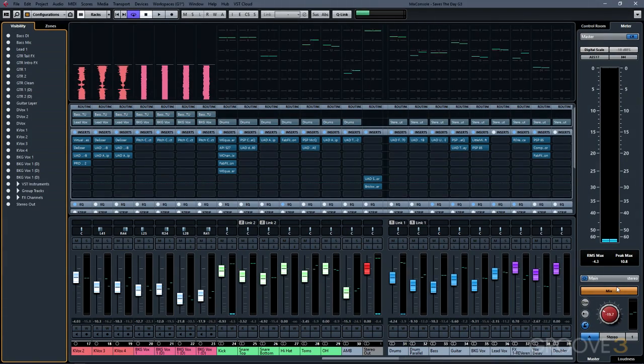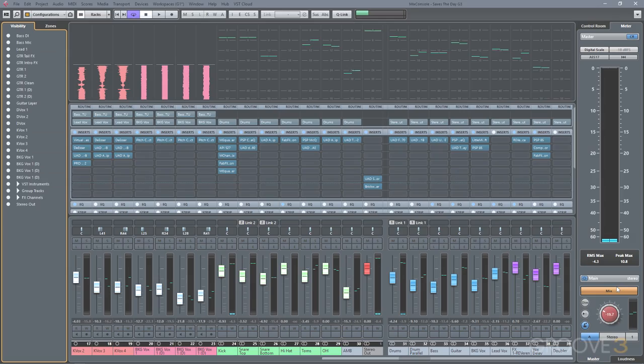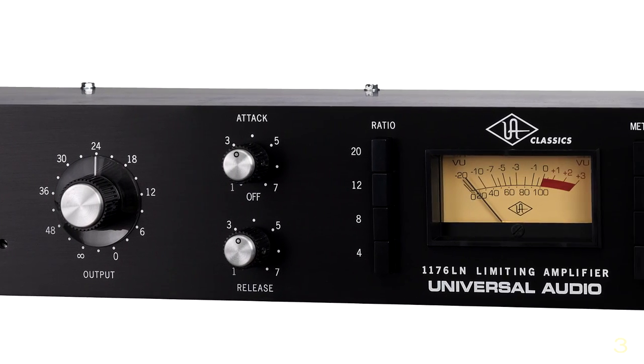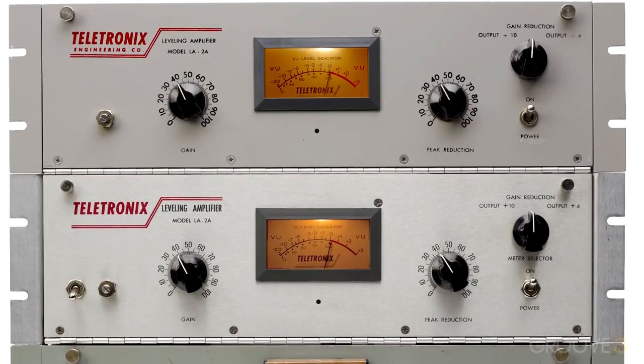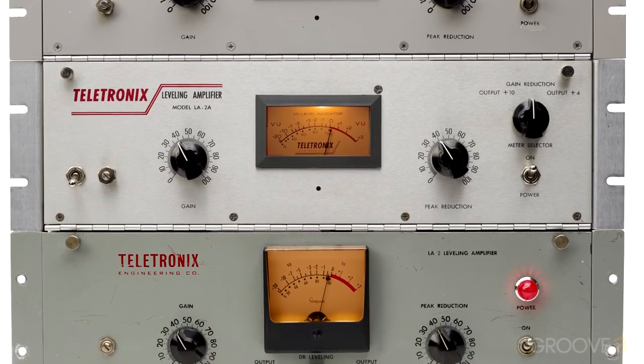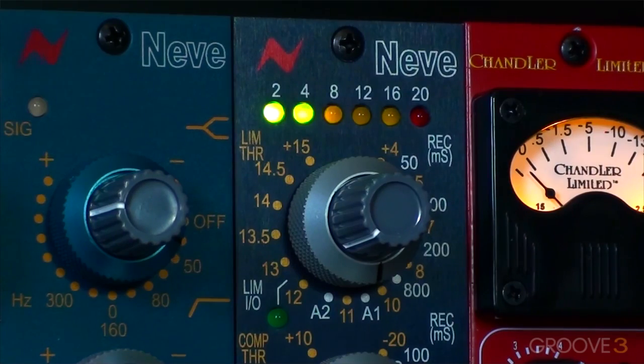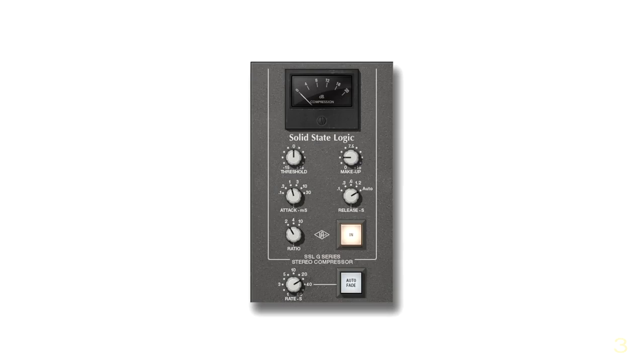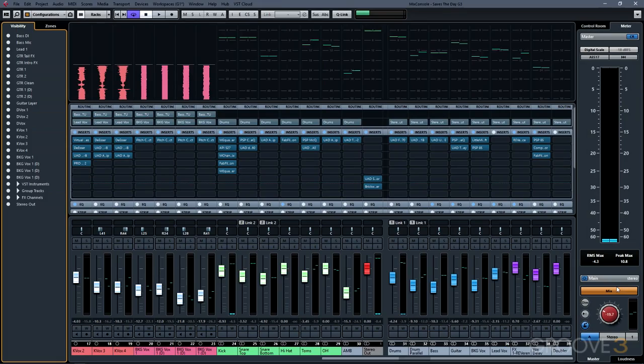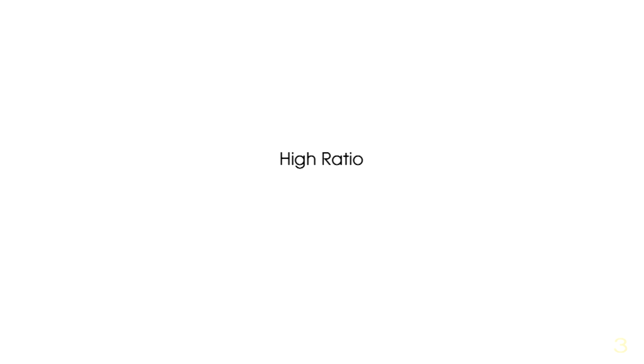videos. But the first one is called limiting, and you may have heard that term before, especially when we talk about the mastering industry. Now, most of the compressors that we've been using today are technically compressors slash limiters. You'll also hear the term limiting amplifier used, such as our Universal Audio 1176 and the Teletronics LA2A. But a few other noteworthy mentions are the TubeTech CL1B, our Manley Variable Mu, our Neve 2264A, and even our SSL bus compressor. The technical definition of a limiter is any compressor with a ratio higher than 10 to 1.